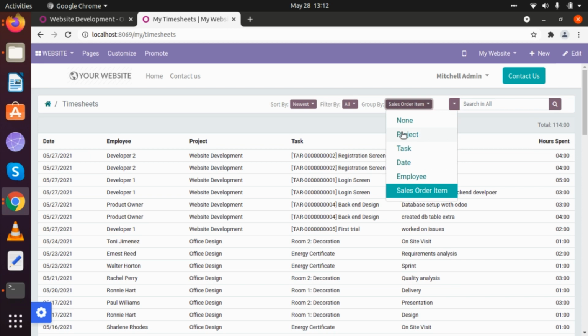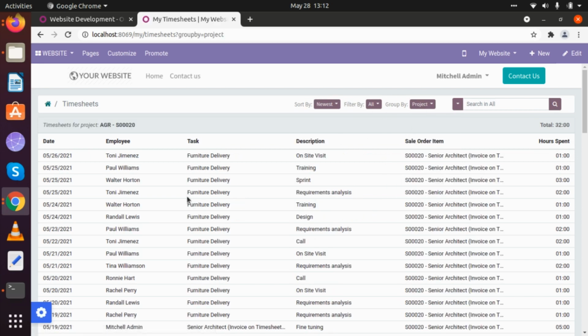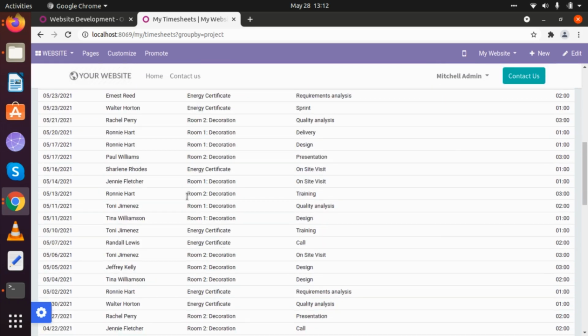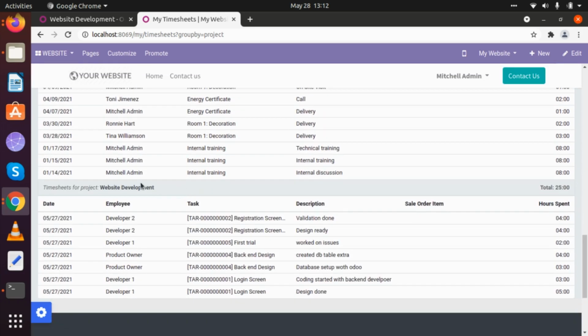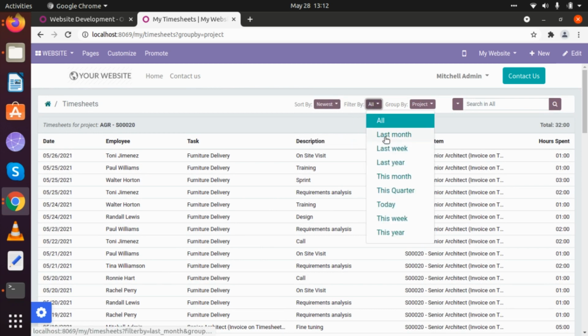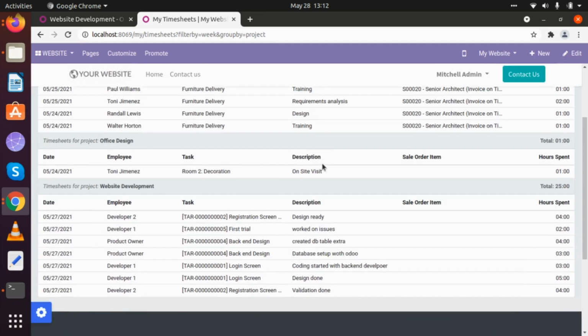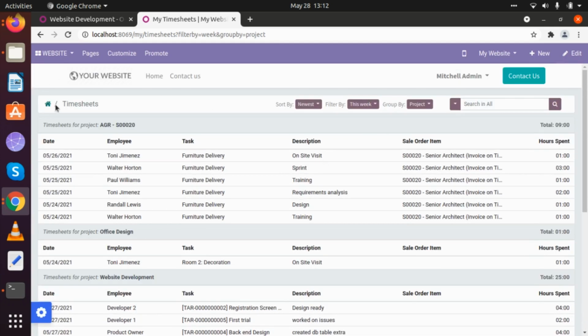We can also group them by sales order. We can also group them by project. So if this is a project, in all the projects, this is how it will work. Look, in website development, this many developers have added their details. We can sort them by description. We can filter them by last month or last week. If there is any timesheet added today, it will be shown here. In this week, if there is any timesheet added, that will be shown like this.